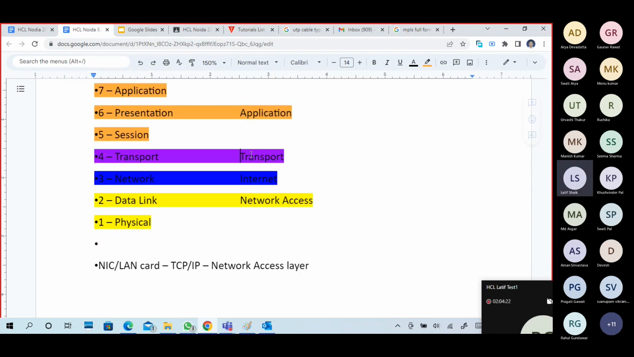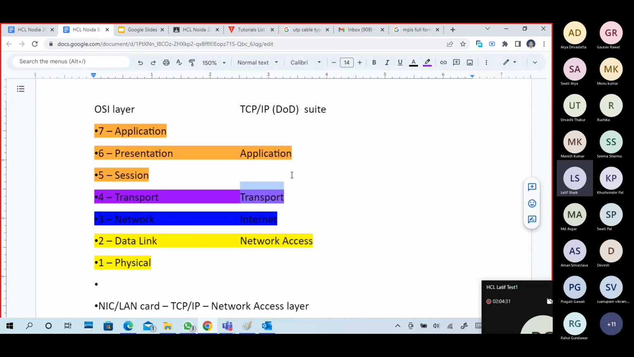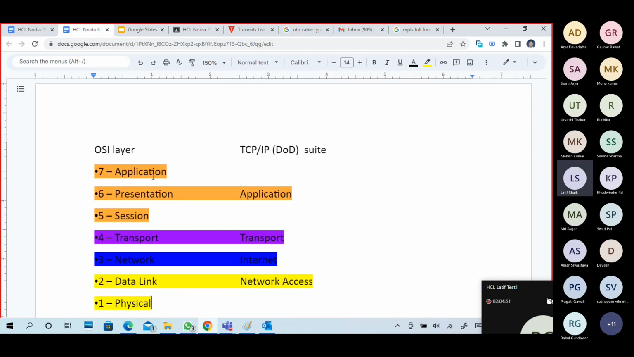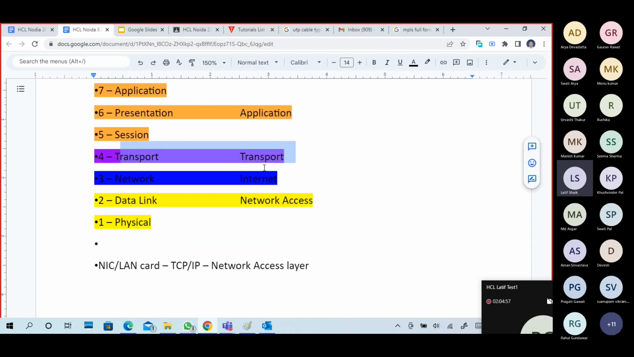The TCP/IP transport layer is the same as the OSI model transport layer duty only. The internet layer in TCP/IP is the network layer in the OSI model. The network access layer is a combination of the physical and data link layers. Okay. So application, presentation, session is application in TCP/IP. Transport is transport. Network is internet. Data link and physical is the network access layer.